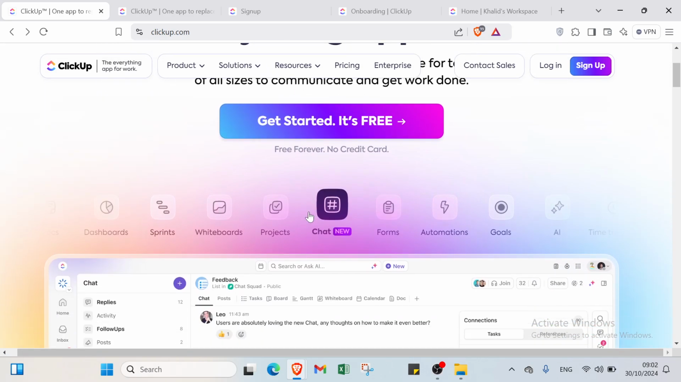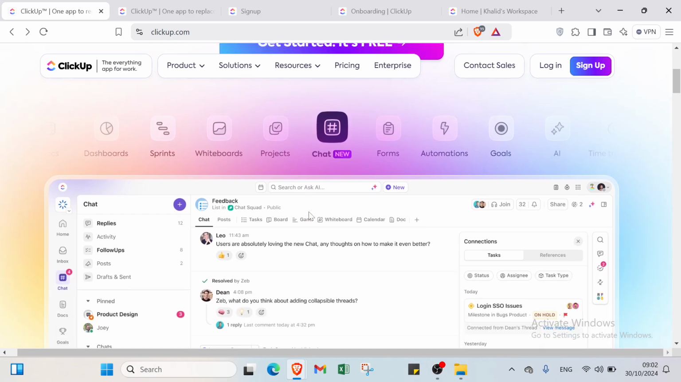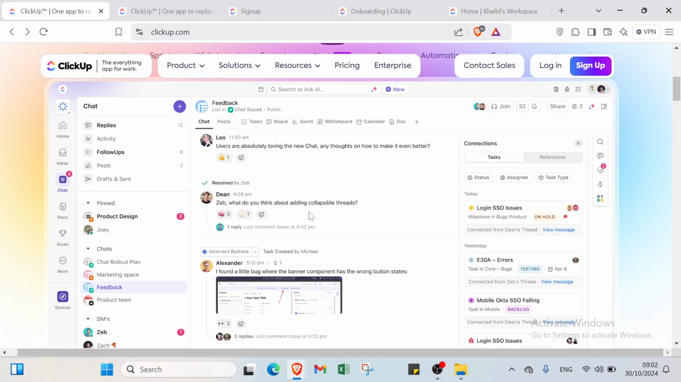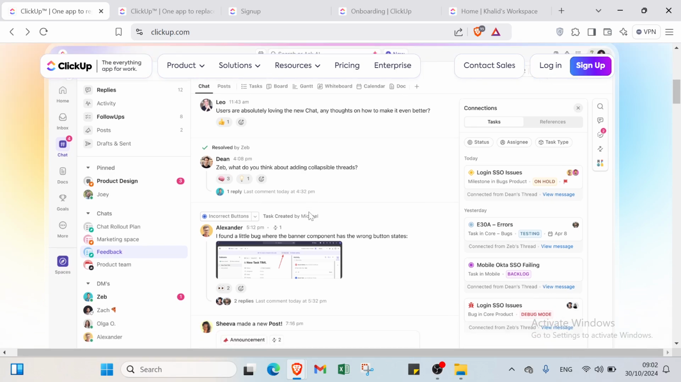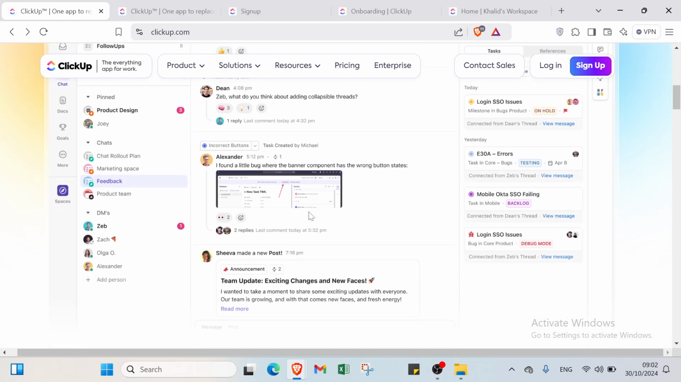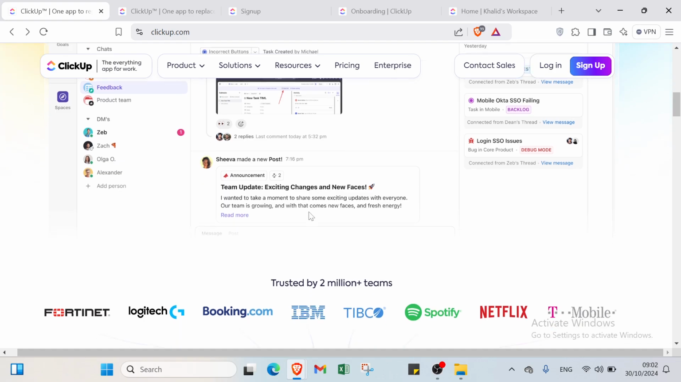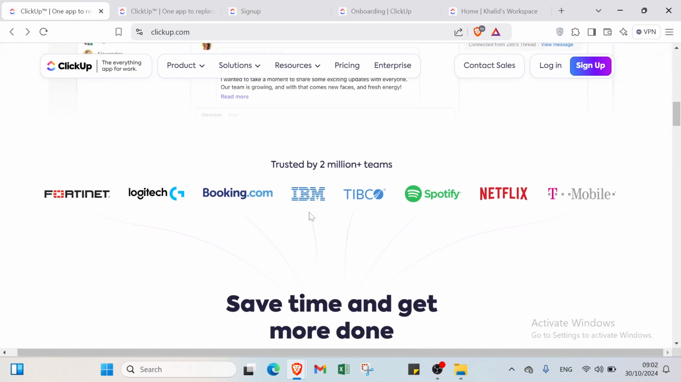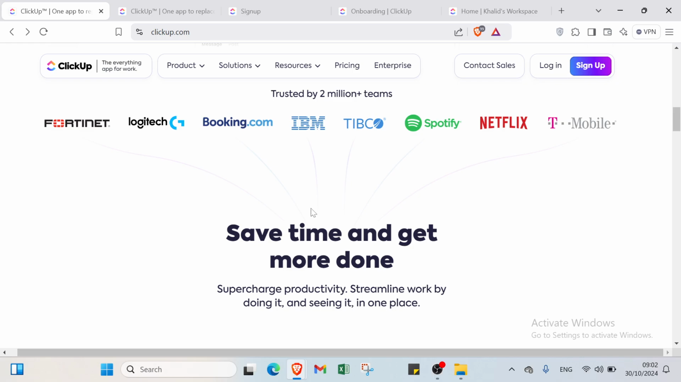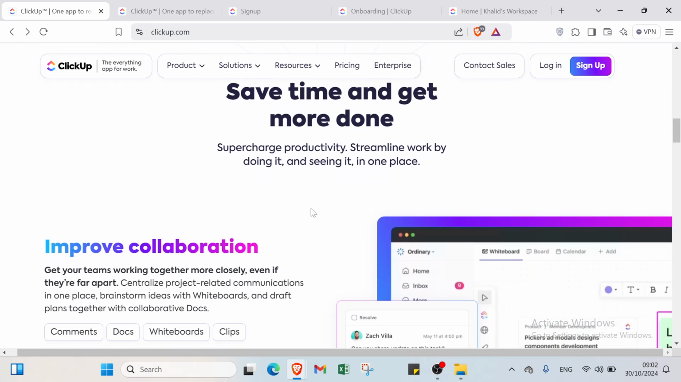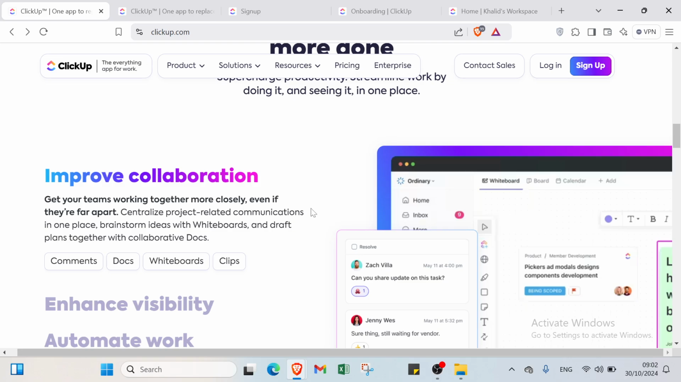So ClickUp is a powerful project management tool that helps teams and individuals organize tasks and manage workflows. It features task management, time tracking, goal setting, and document sharing, all in one platform. With customizable views and automation options, ClickUp enhances collaboration and boosts productivity. It's designed for users of all industries and team sizes, making project management seamless and efficient.